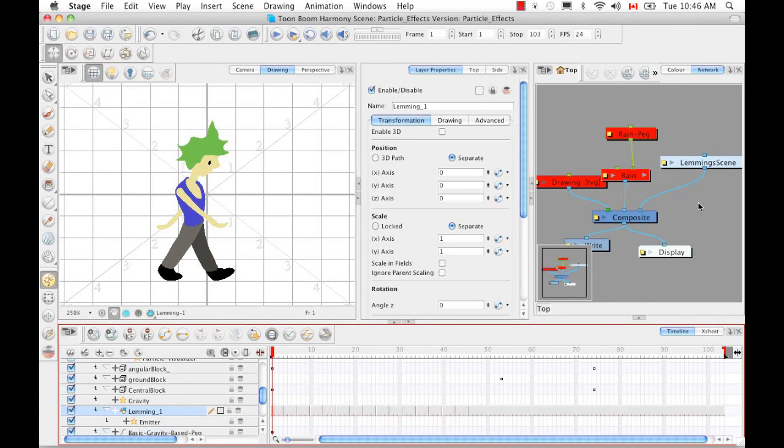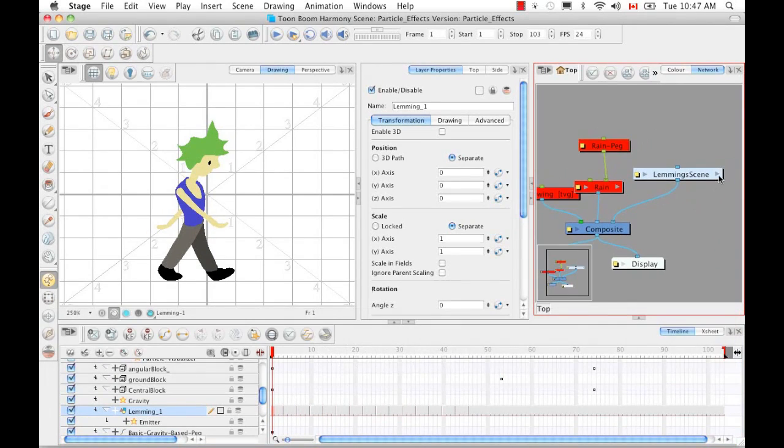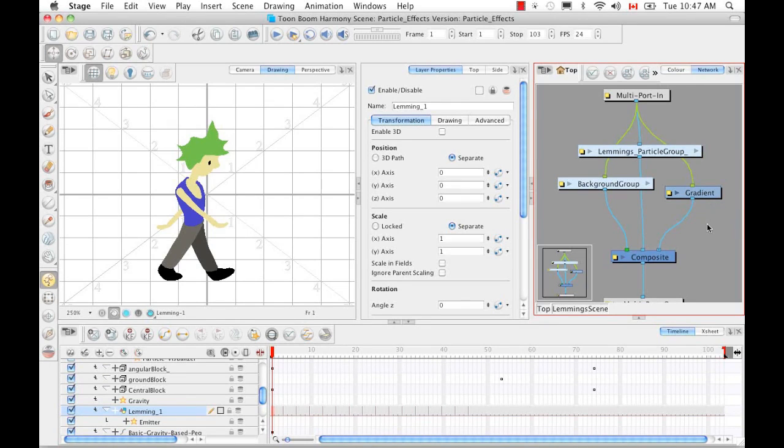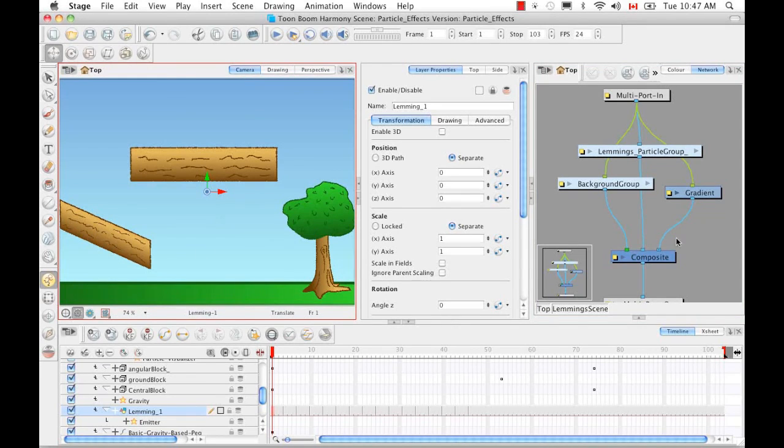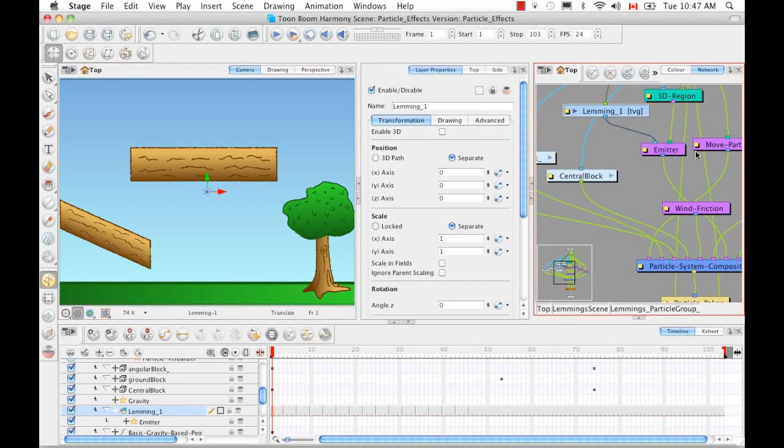Okay, so now let's take a look inside the lemming scene. We actually have several groups inside this one group. We have the lemmings particle group, the background, which has also been grouped, and the gradient background. So let's go back to the camera view. So that's the sky probably. And there's an actual regular composite inside the group as well. So what we're looking to examine is a lemmings particle group here. So let's go inside that.